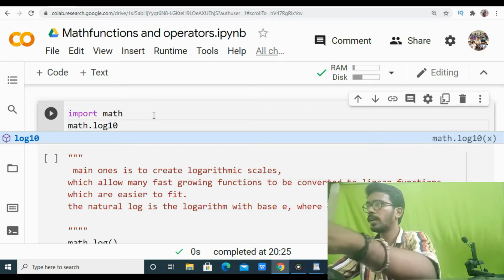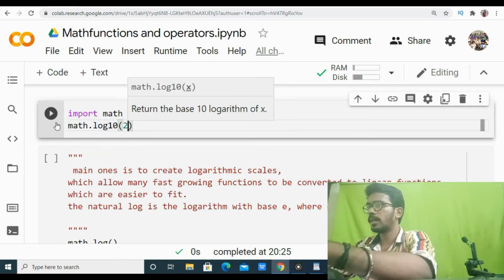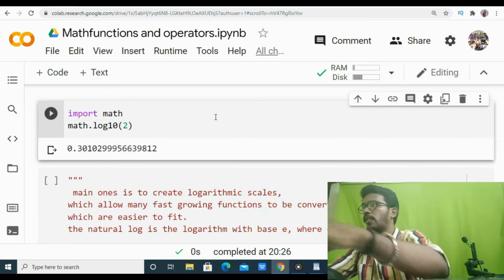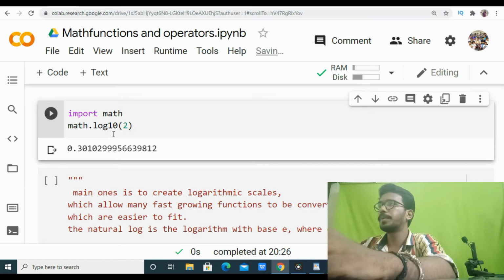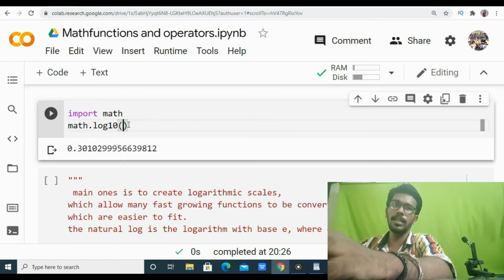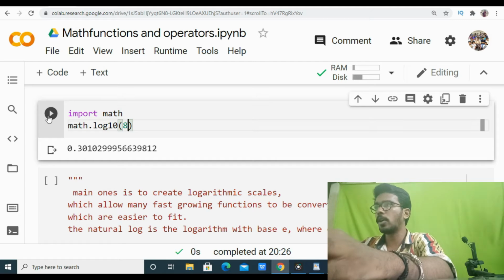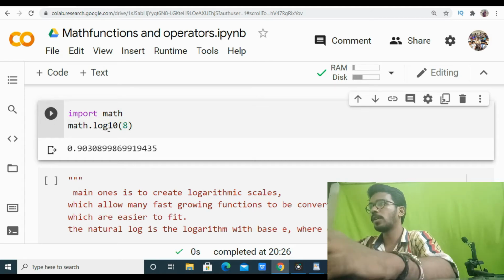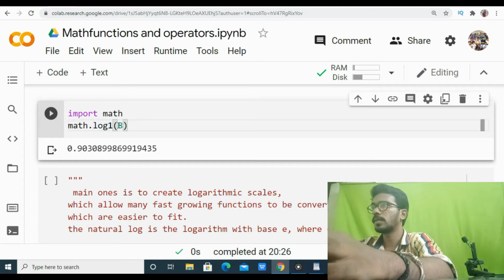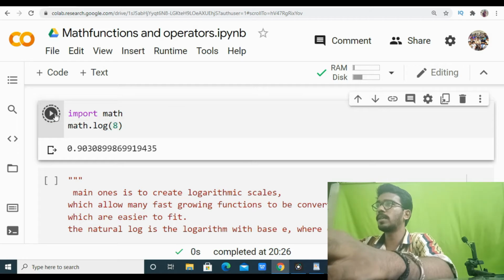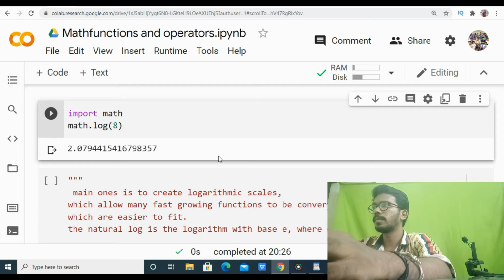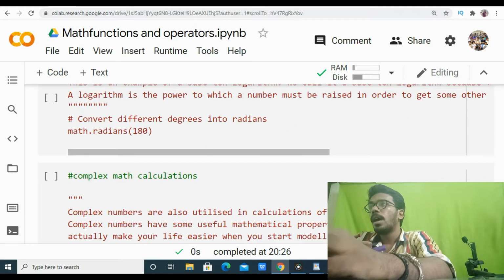Math.log10 of 2. I am writing the value of log10 of 2, and we'll be getting the corresponding log values. Log10 of 1 is 0. Then what is the log value of 8? It's 2.07. So this is how the log values are given.